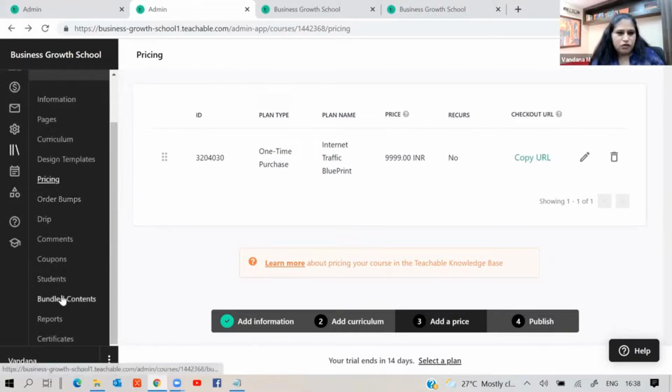Now you can also bundle, and there is drip content, and order bumps, which I don't know yet. We have to see, this is a new feature they have added. I haven't explored that yet. Drip is when people can go to day 2 only when they have completed day 1. They cannot go to day 2 unless they have completed day 1. Then you can have those drip settings. But all these things come under the advanced plan.